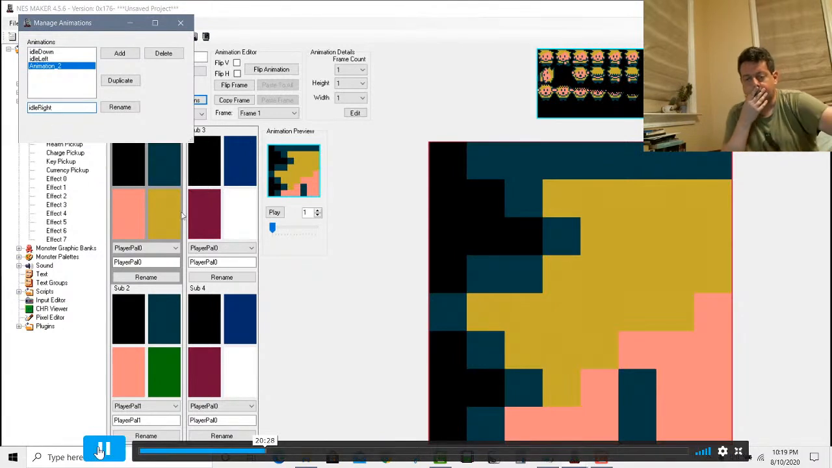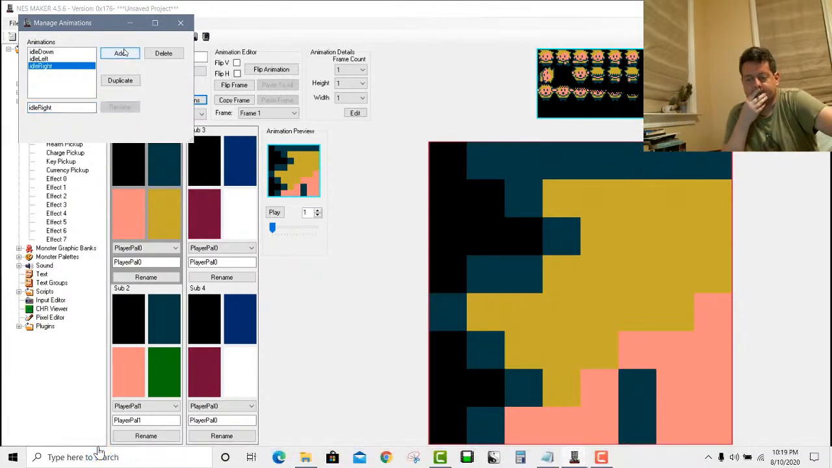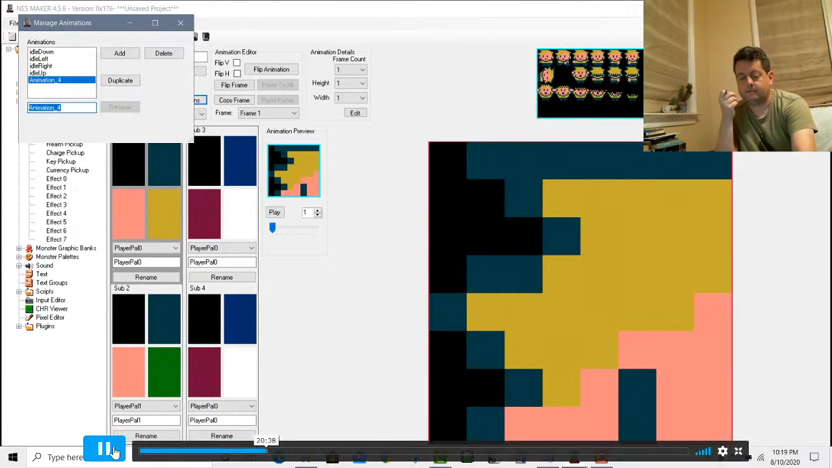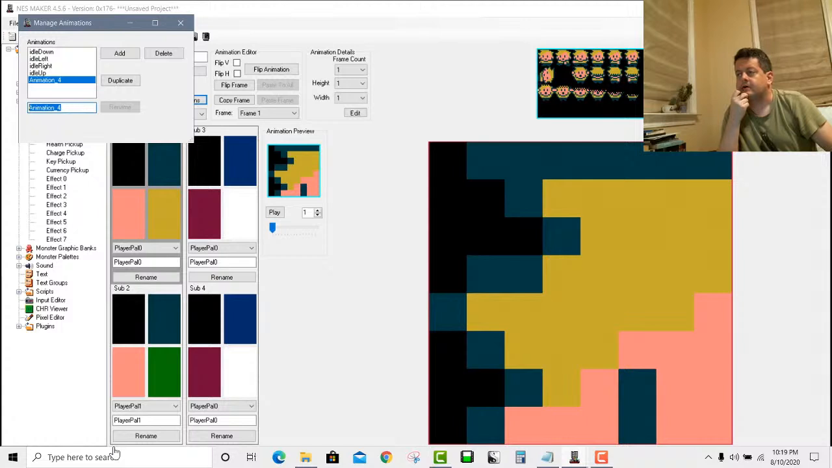Right. I'm going to rename that. And I'm going to have idle up. And I'm going to rename that. Now I'm going to do the same thing for walk or run. I'm going to name one. But NES Maker's UI basically forces you to use 0F for black anyway.